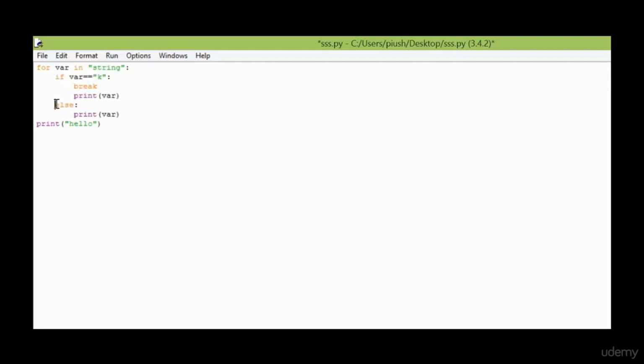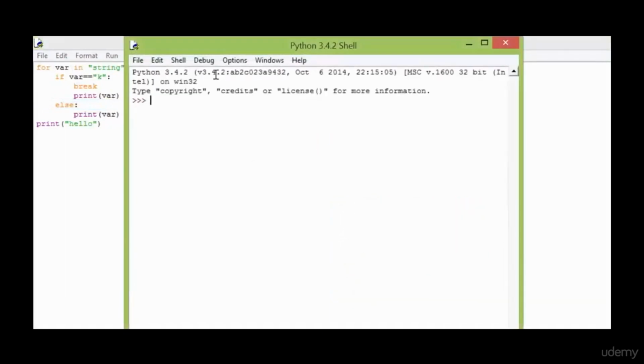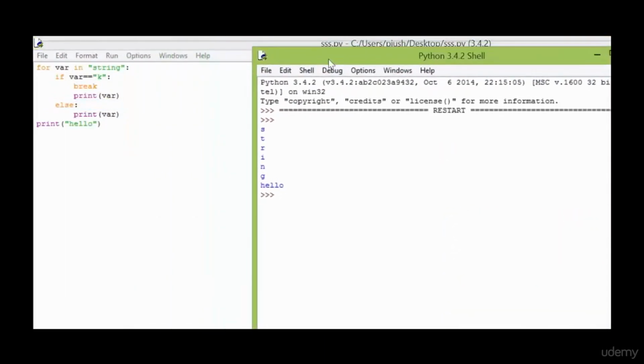So it will simply print the else condition, because the if condition is not satisfied, and the else condition is simply a string. After that, it will simply print the next statement. So now I'll again execute this program. Now here you can see there is no break inside this result. So it will simply print the values from S to Z. After that, it will print the second line. So this is all about a break statement.